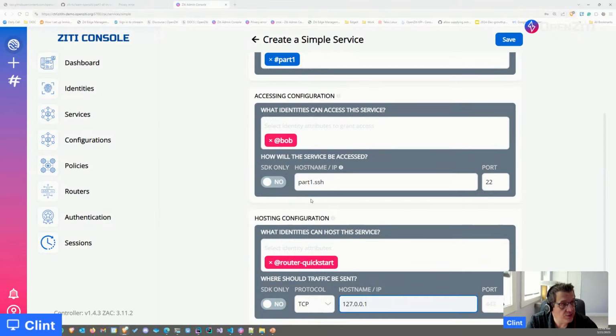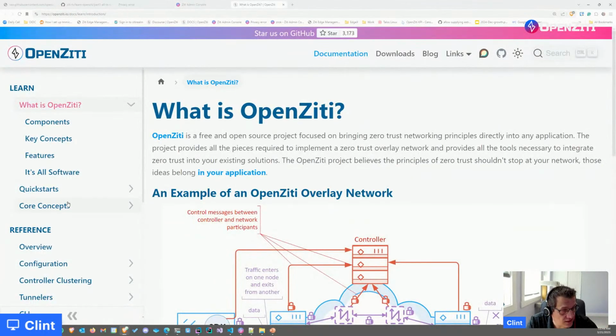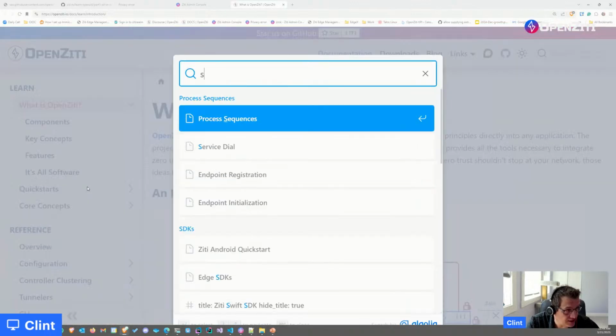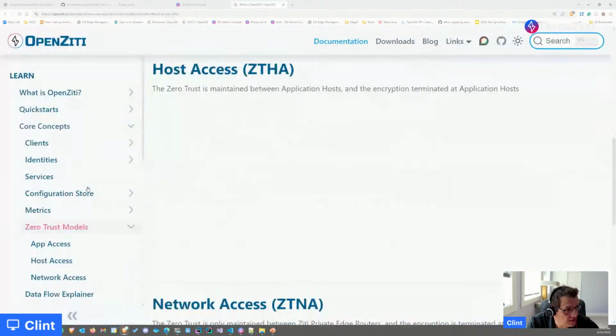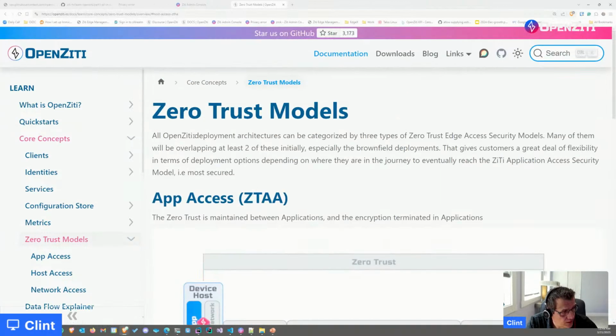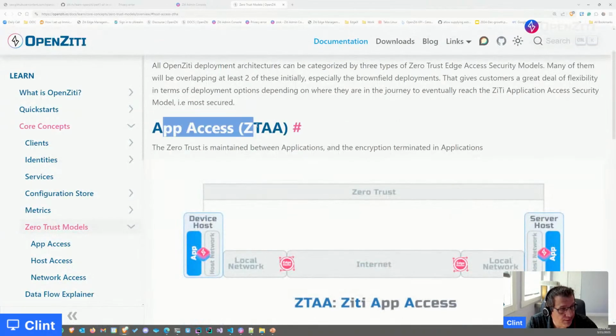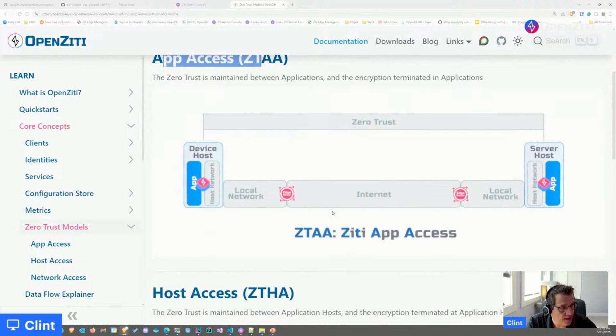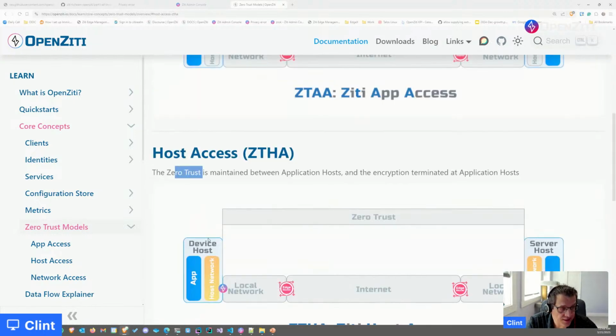We're going to be doing what I like to call ZTHA, but let's look at the access modes, the zero trust modes. You have application access. This is what OpenZiti is striving for. This is SDK to SDK communication, with no or very, very little trust involved. You only have to trust a tiny bit of the device's host and a tiny bit of the service host. Then there's host access. Here you trust the host network.